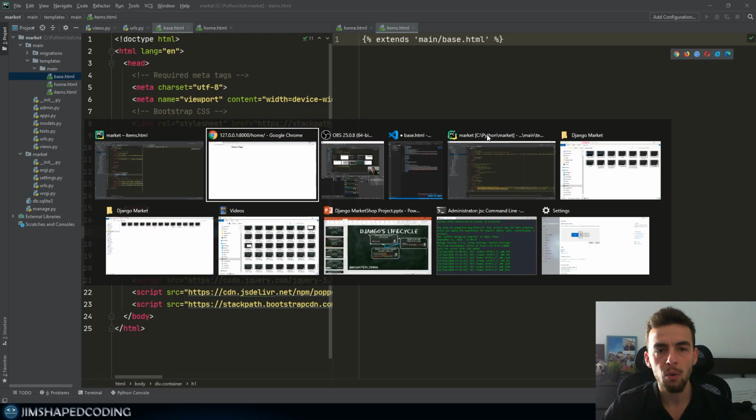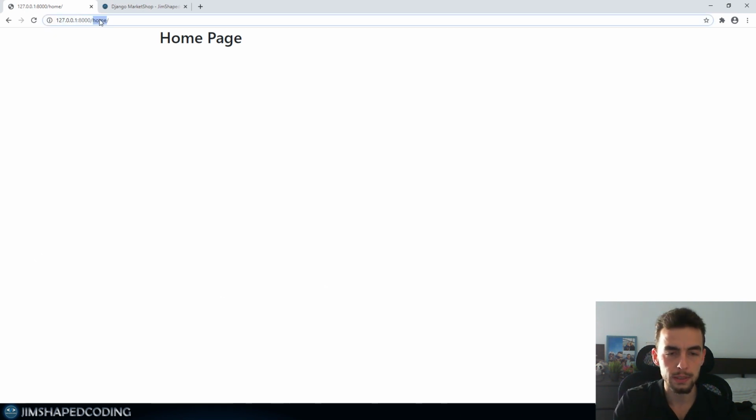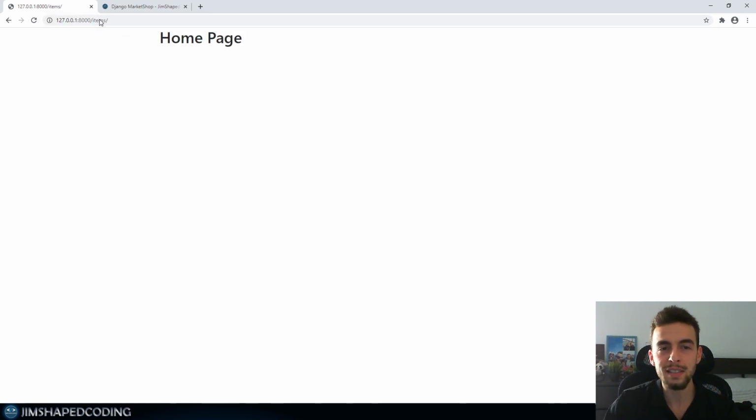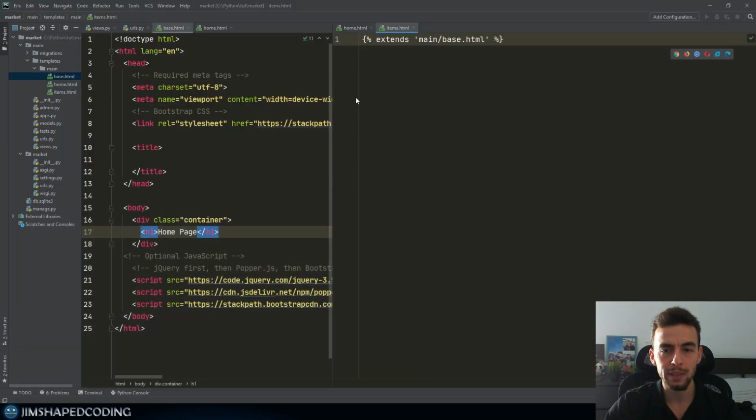Okay, and now I will navigate to the items, and then you can see that this also displays homepage. So this is a problem, and we kind of don't use the benefit of base file. So we don't always want to display homepage. Okay, so in order to make this unique per page, we need to take some more special action within our base file.